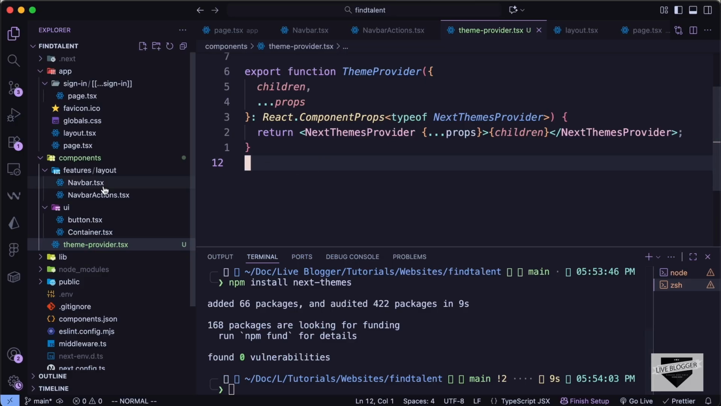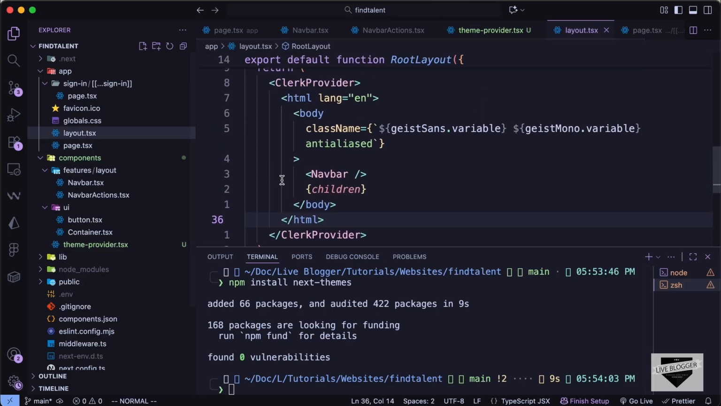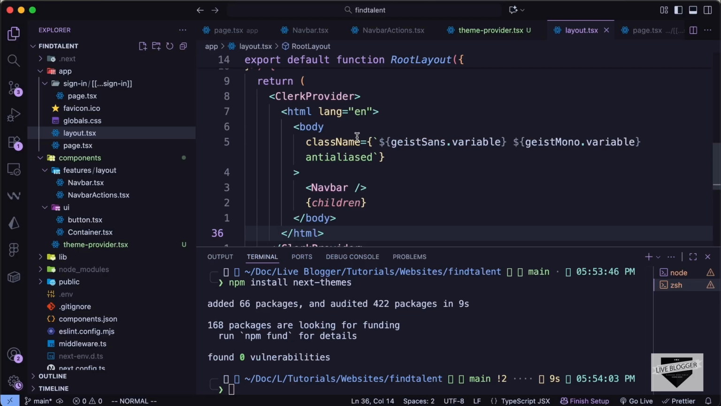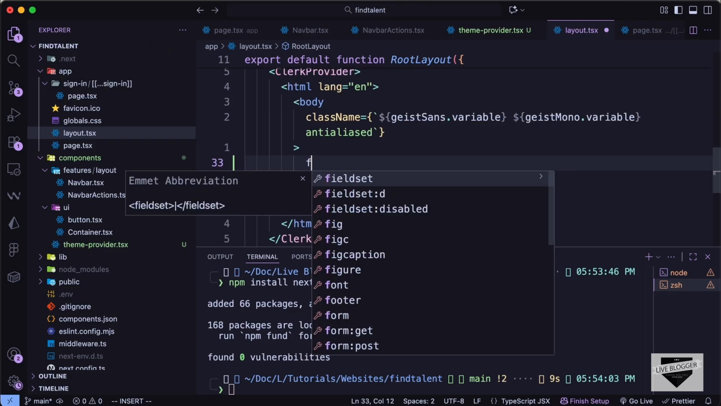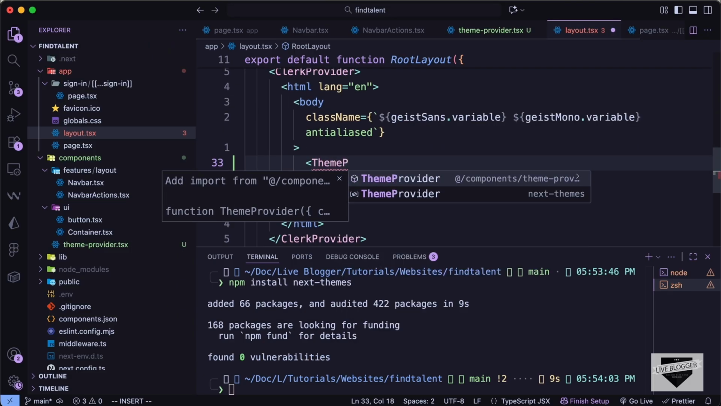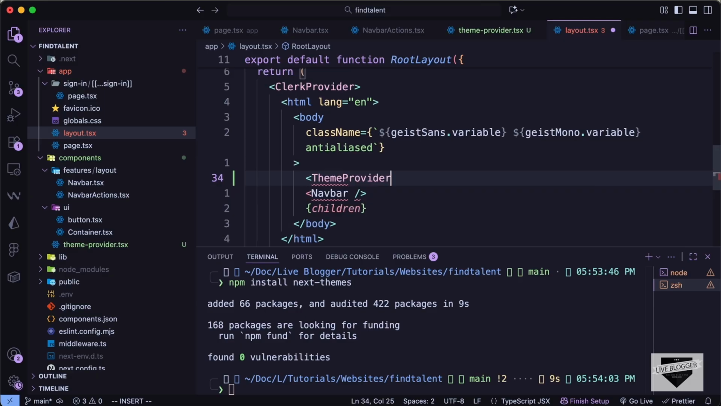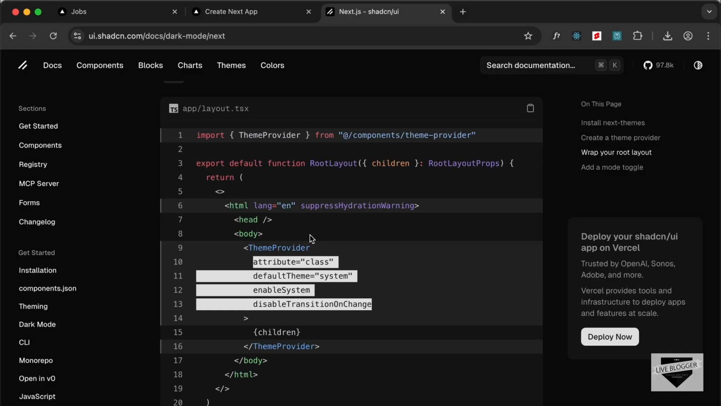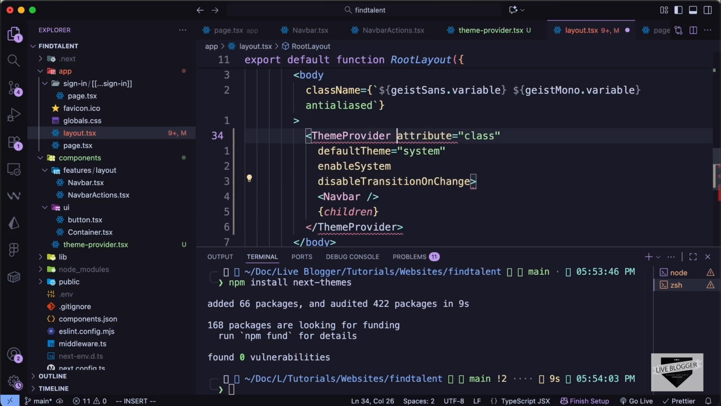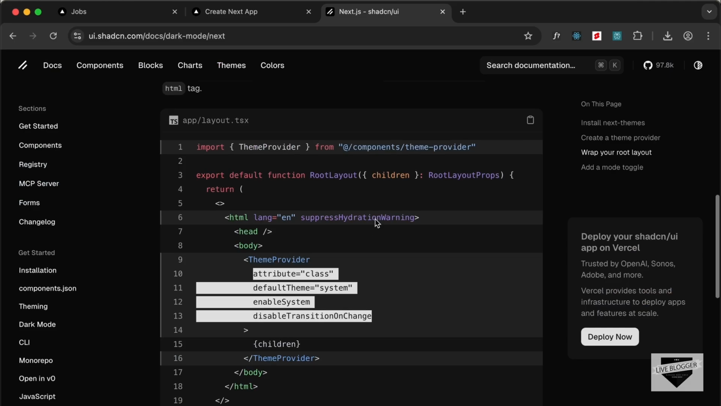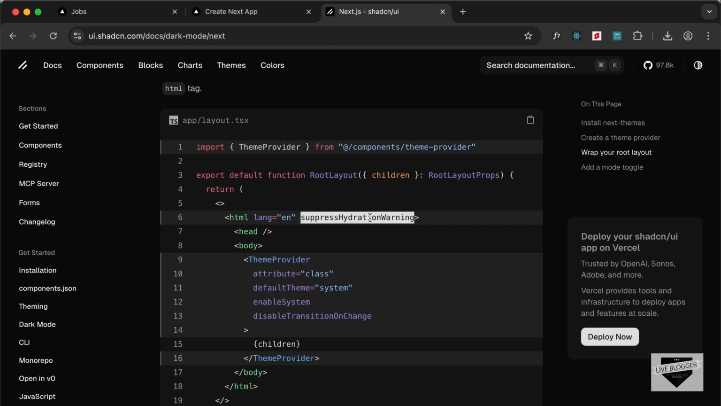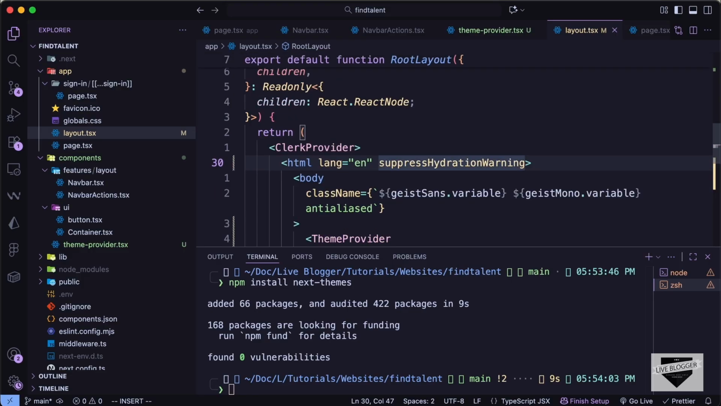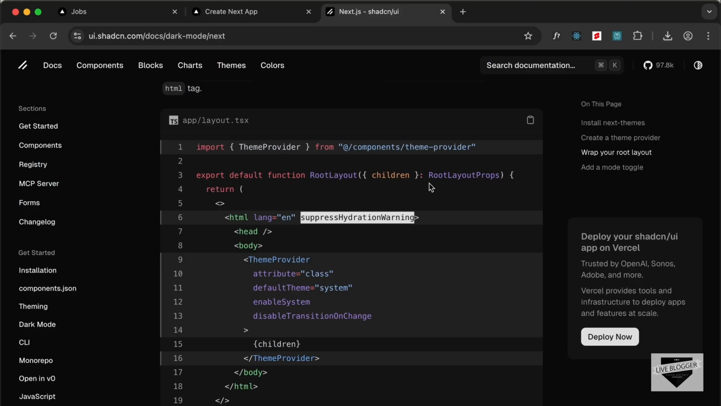Let's go back to our code, and let's go to the layout.tsx file, and we need to add the theme provider inside the body. So here, let's go ahead and type ThemeProvider, and let's import it from components theme-provider. And I'll just cut the ending tag and I'll just paste it over here. Now let's go ahead and copy and paste these attributes right here. And we also need to add suppressHydrationWarning. So let's copy this and paste it inside the HTML. So I'll just add it over here. And that's basically it with the layout.tsx file.